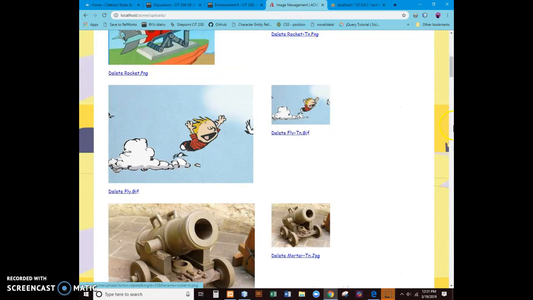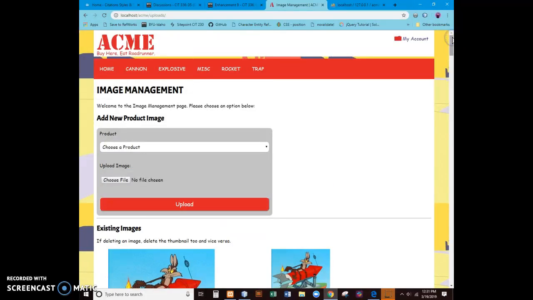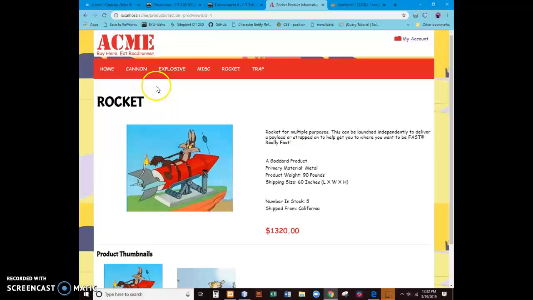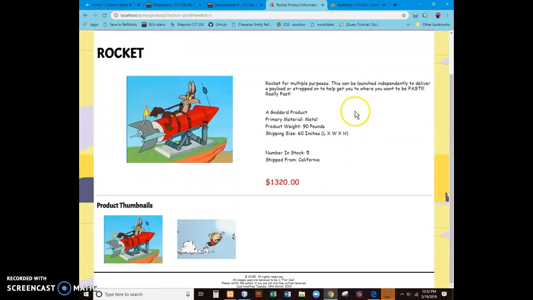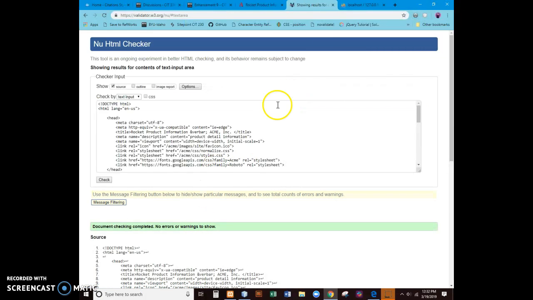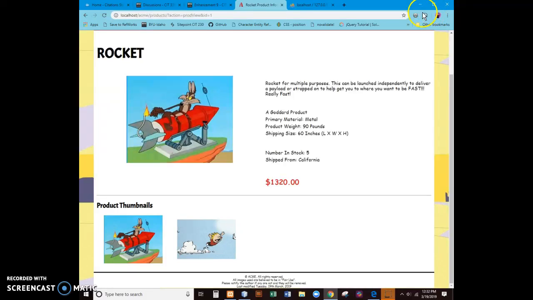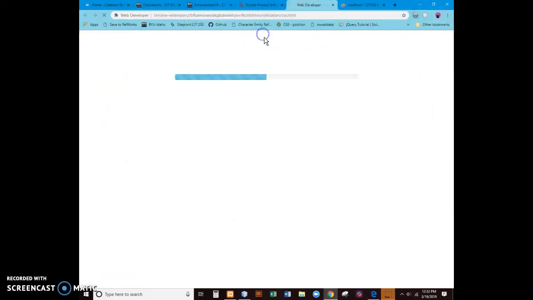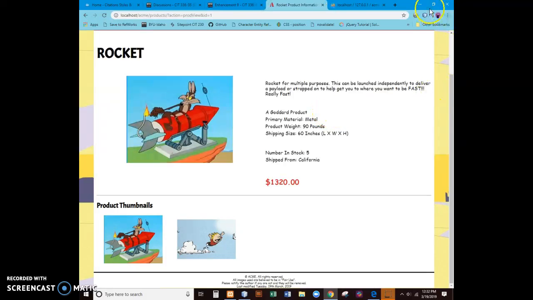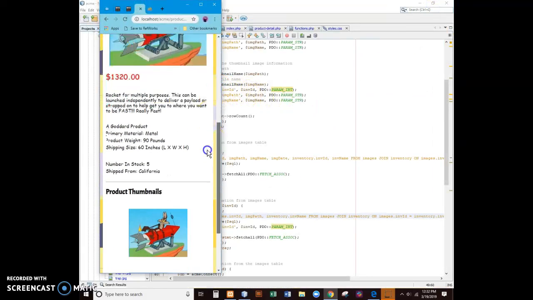So if we want to look at him, I think I did him under rocket. So here is our product view with our new thumbnails here at the bottom. You can validate the HTML, no errors, and the CSS. No errors. Alright, I will make him responsive for you.